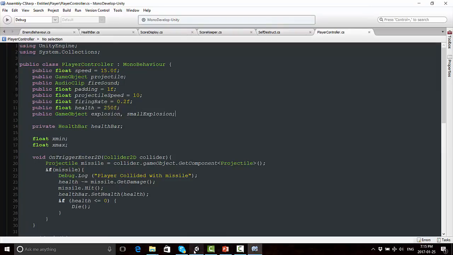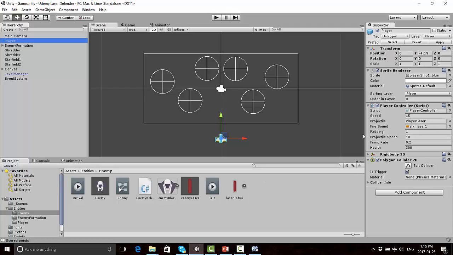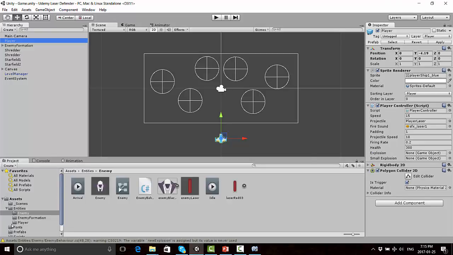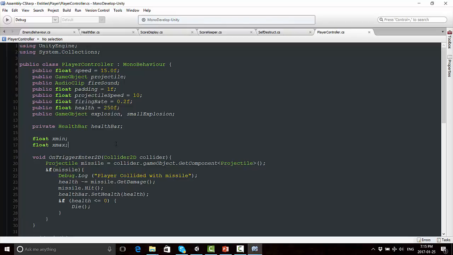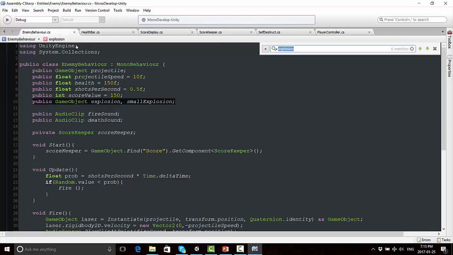So I created those game objects. Those show up here, and now I need to attach those prefabs. So here's a small explosion, and here's the big explosion. And I will apply those changes because I put it on the object here and not the prefab. Not the best practice, but as long as you remember to apply it, you're okay.